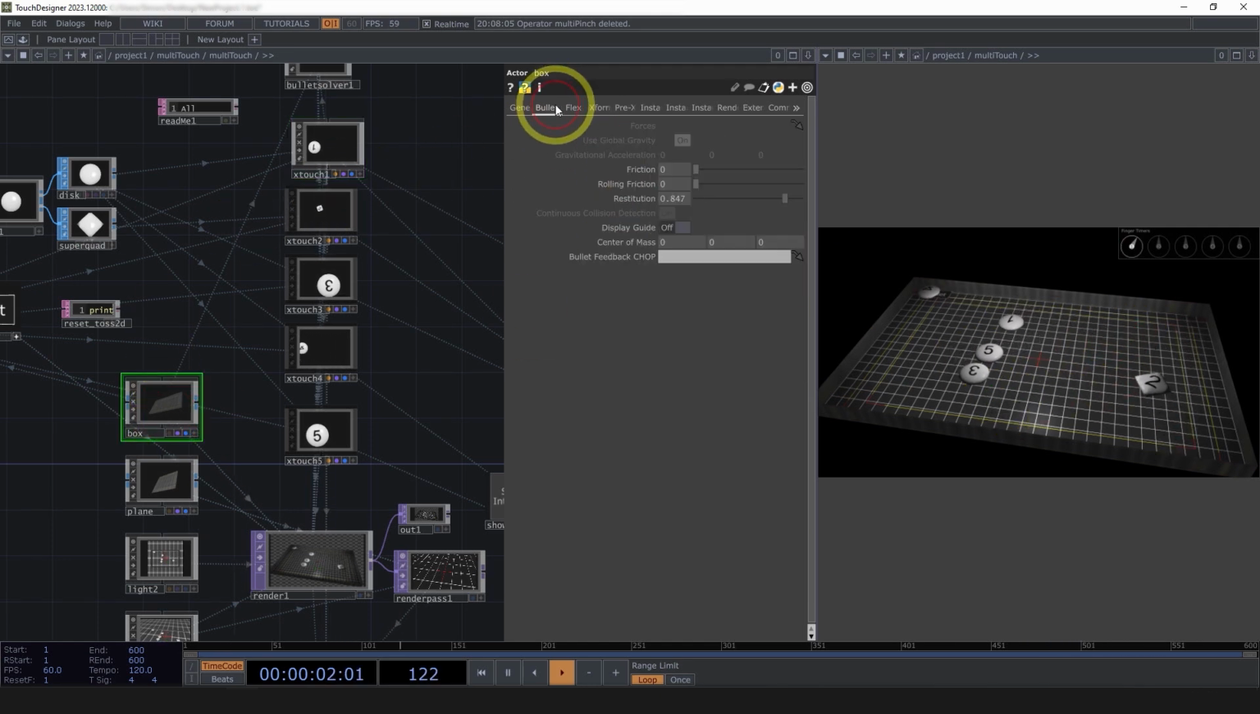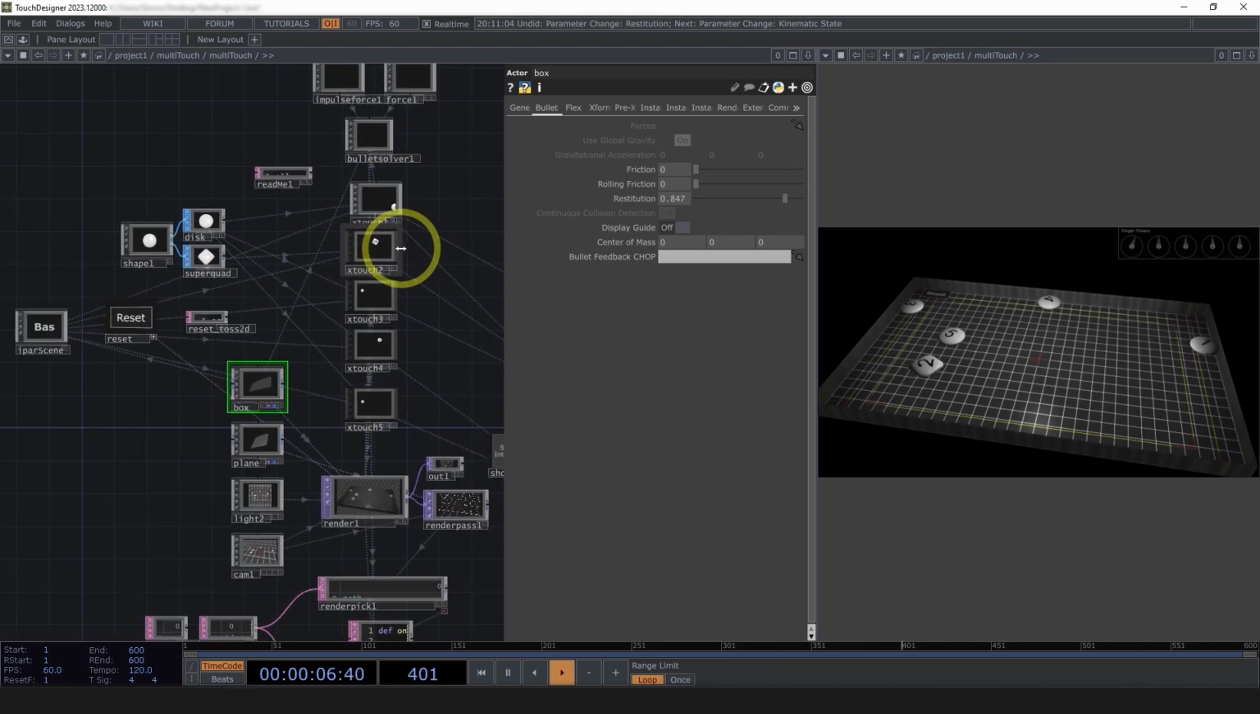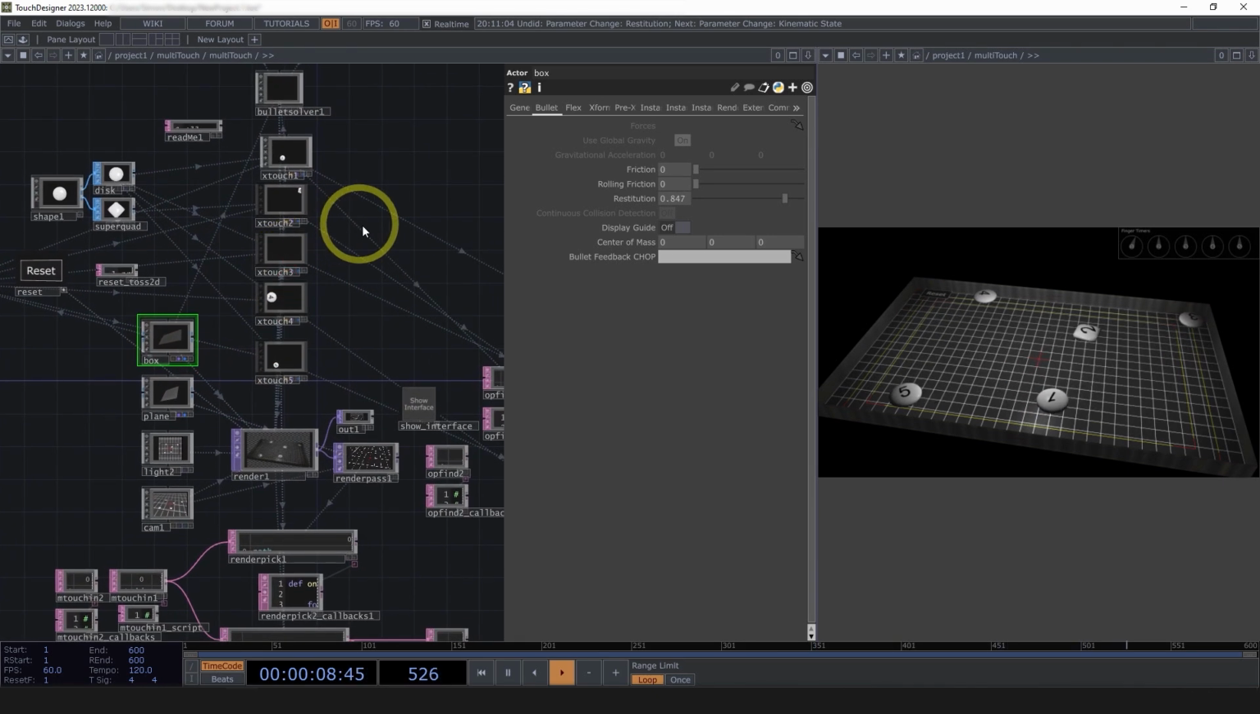Similarly, the box has its own friction and restitution. So if you want it to be really bouncy, you make that like 2, and then it just ricochets off the wall like crazy. So we could bring that back down. But anyway, some different settings here that adjust the behavior of the system.